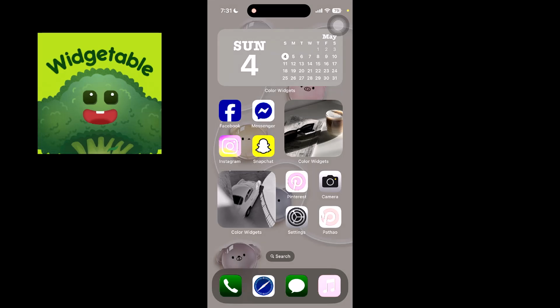Today in this video we'll be talking about what Widgetable app is and how to use it. Let's get started. Widgetable is a creative app designed to personalize your iPhone's lock screen with interactive widgets, fostering deeper connection with friends, family, and even virtual pets. This app lets you add interactive widgets to your lock screen, keeping you connected with loved ones and adding a touch of creativity to your device. So let's move to how to use it.